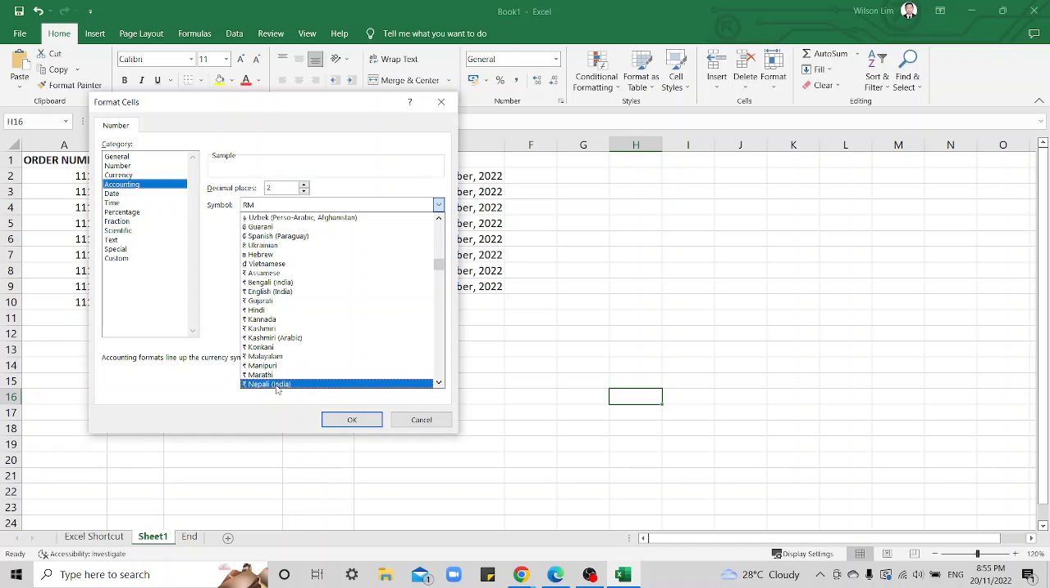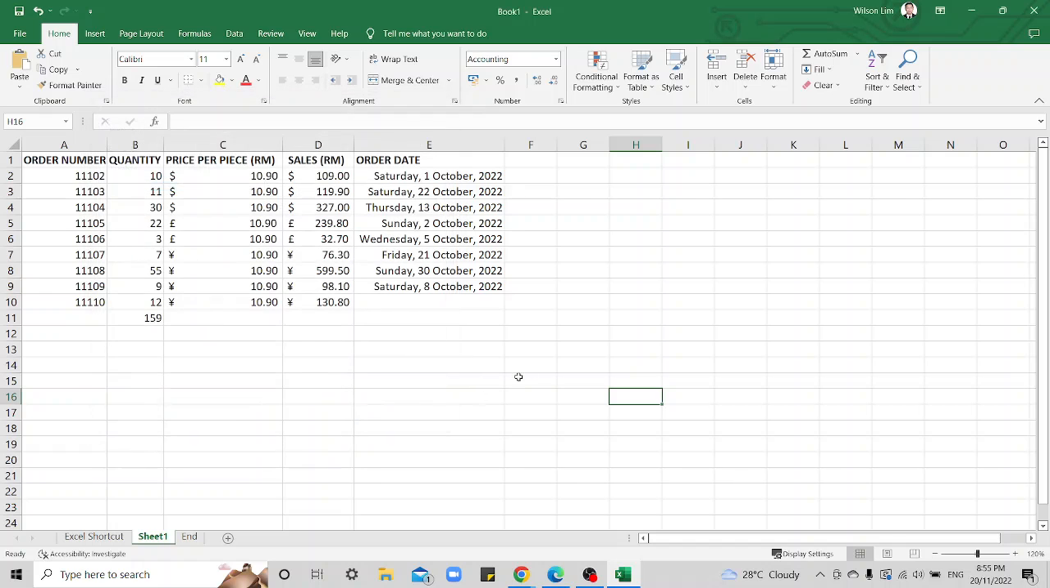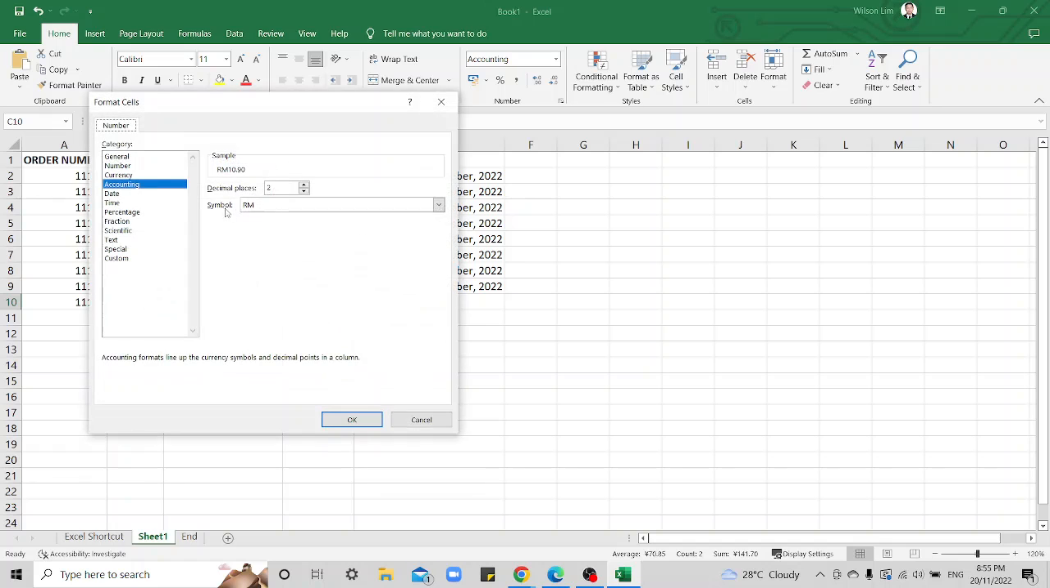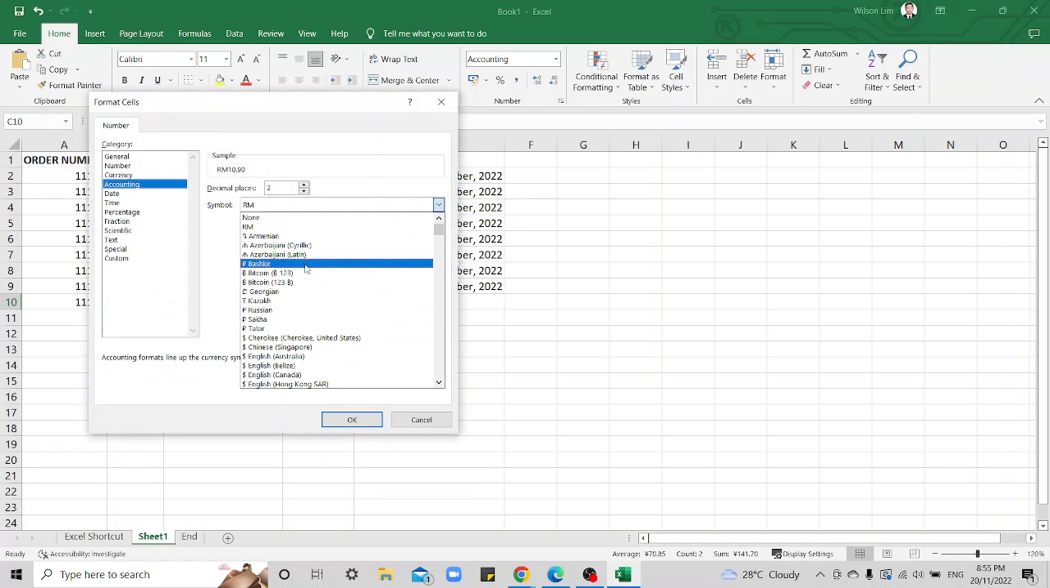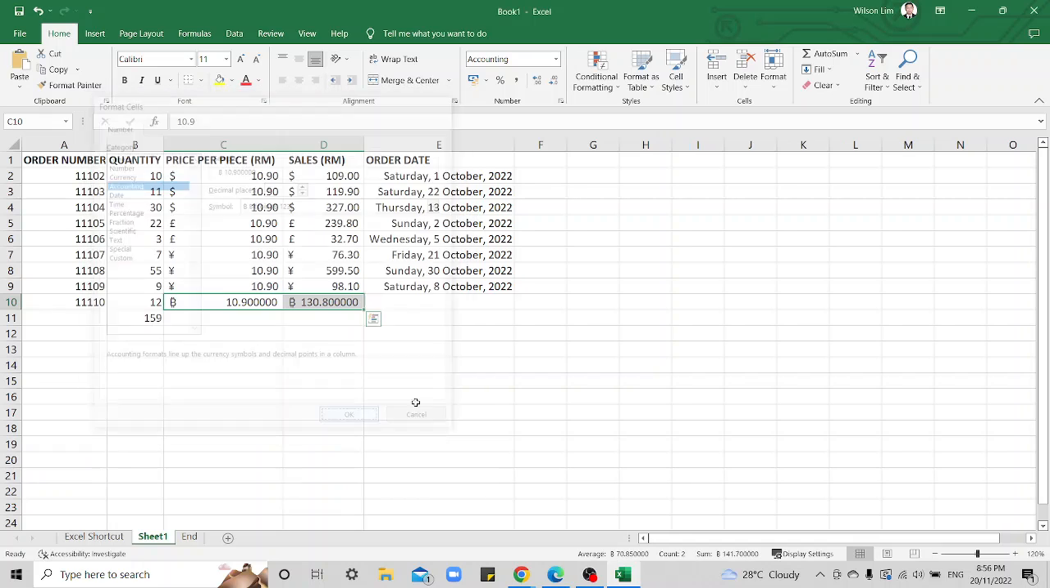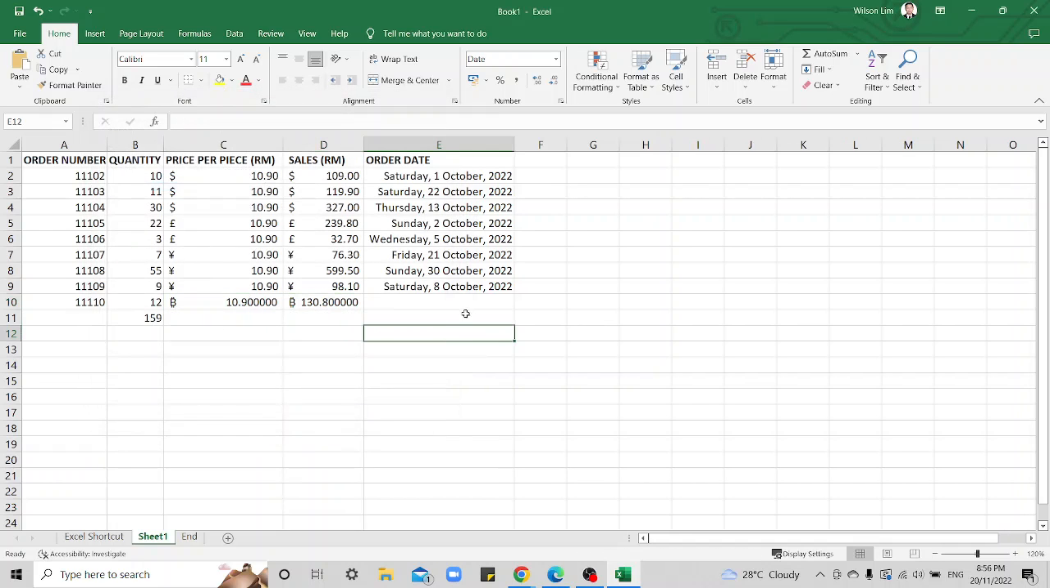For example, if you want to change to Nepali, then just click OK. You can just choose again and change to another currency, Bitcoin, where we change accordingly.